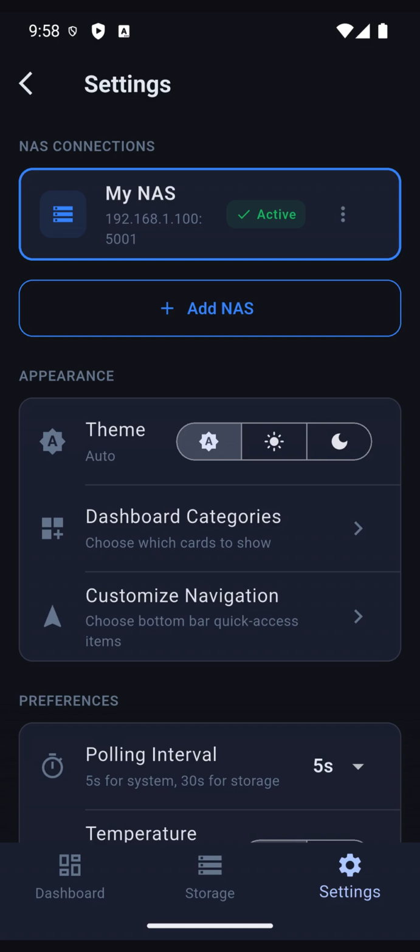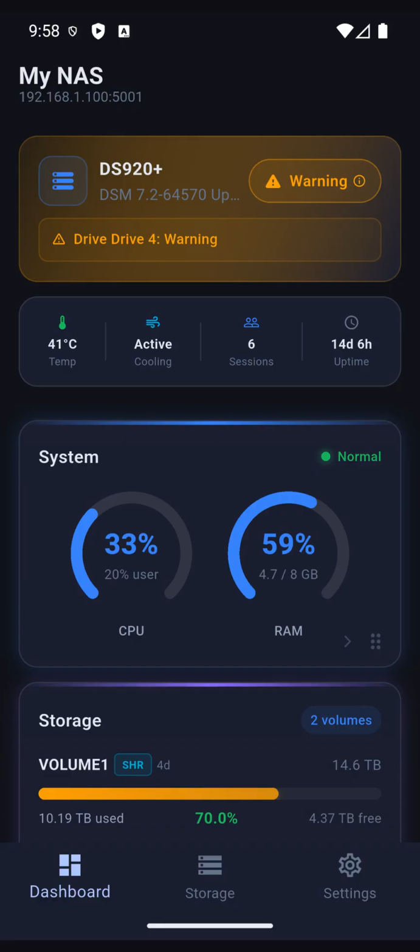You'll need three things: your network-attached storage IP address or hostname, the DSM port, usually 5000 for HTTP or 5001 for HTTPS, and your DSM login credentials. The app supports two-factor authentication, so if you have OTP enabled on your account, you'll be prompted for your code during login. Once connected, you're taken to the main dashboard.